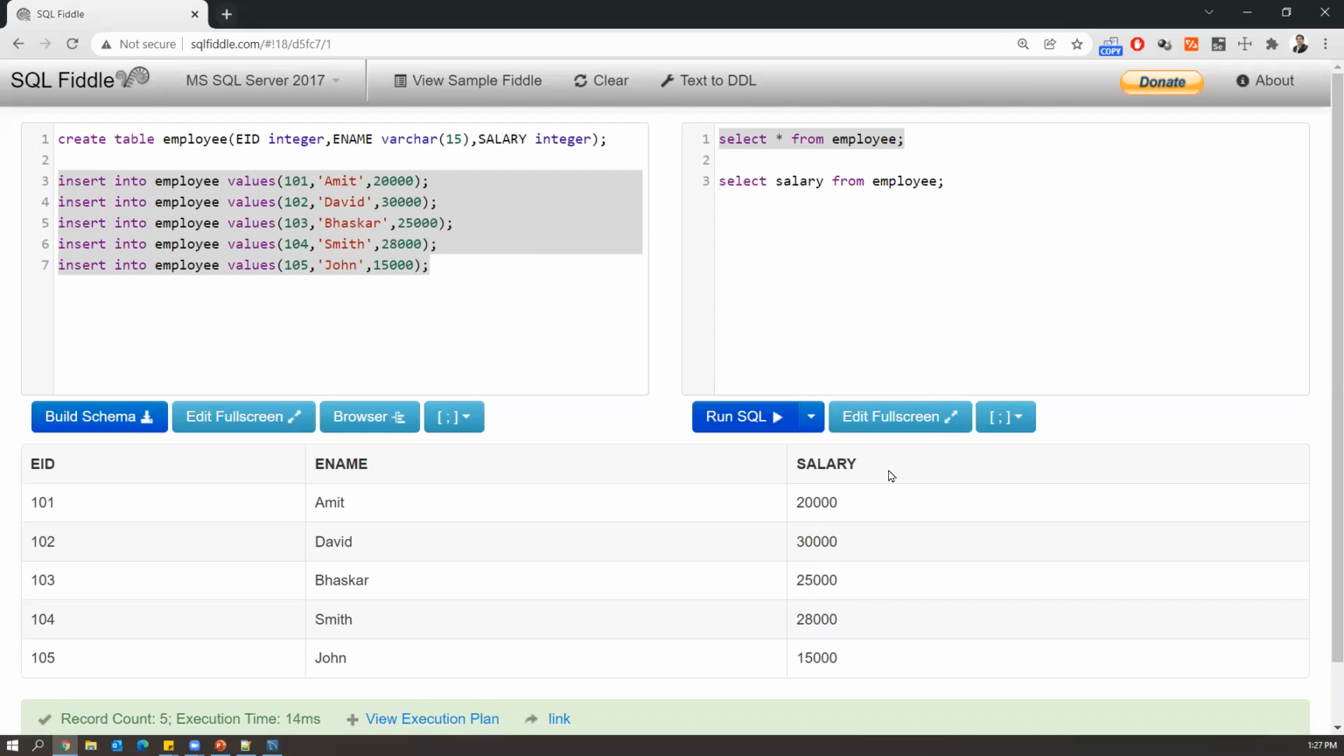Okay, so now the salary column is there. So select salary from employee table. Let me just execute one more time. Okay, now we got the salary data. This is basically in ascending order. Now we need to print this data in the descending order.